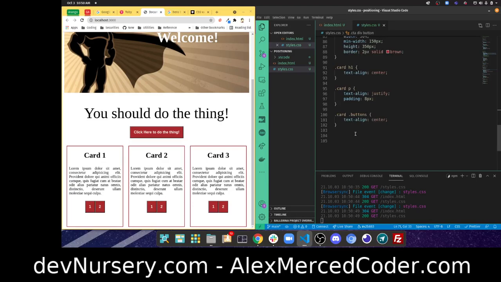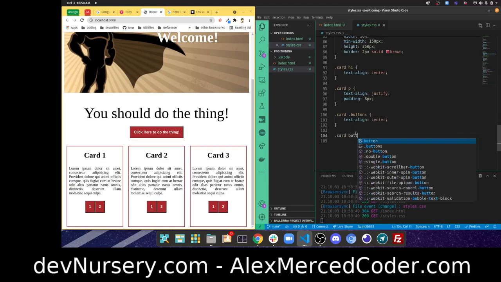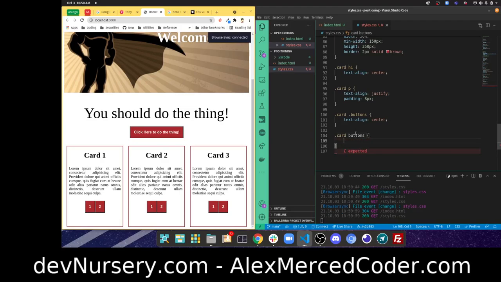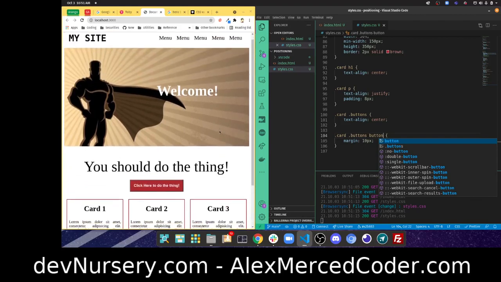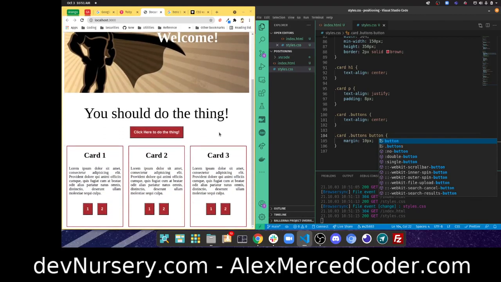The only thing I want to do is add some margin between those buttons. So margin, we'll say, 10 pixels. Oops. So this would be .card .buttons button, because I'm going to target the button tag in the buttons. There you go. You have this very basic effect. Again, I could spend several more hours styling and making this look a lot prettier, but this gives you the basic effect of most types of basic rows.